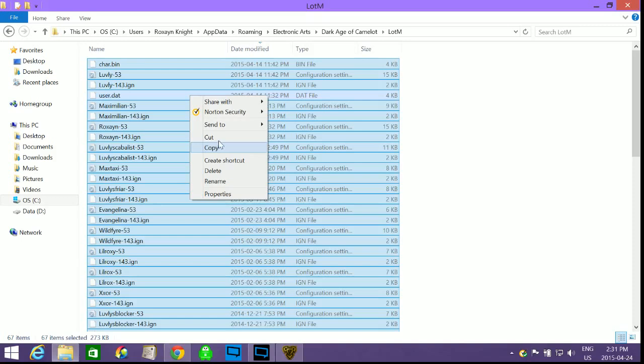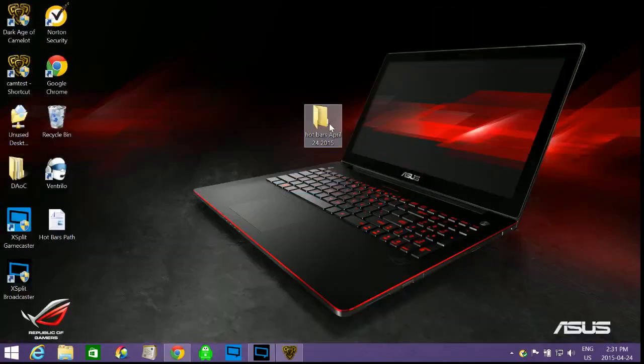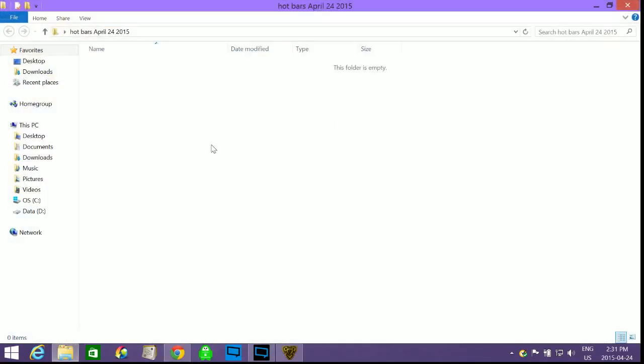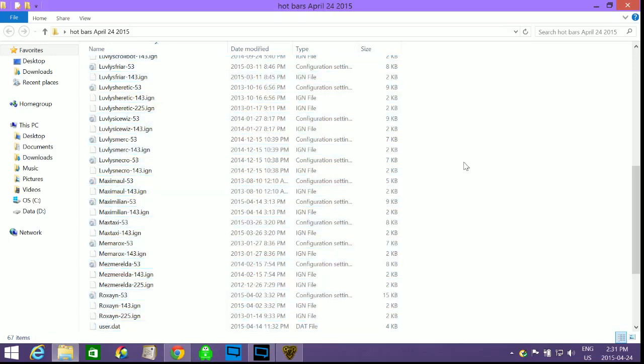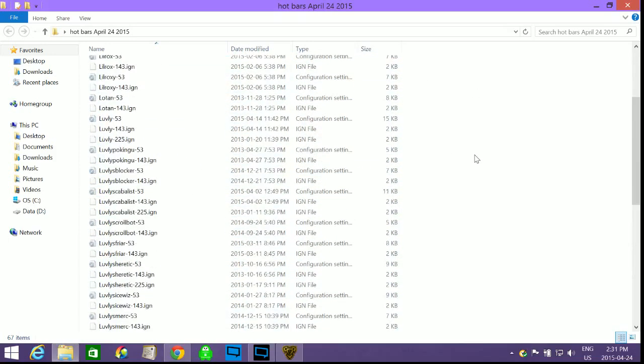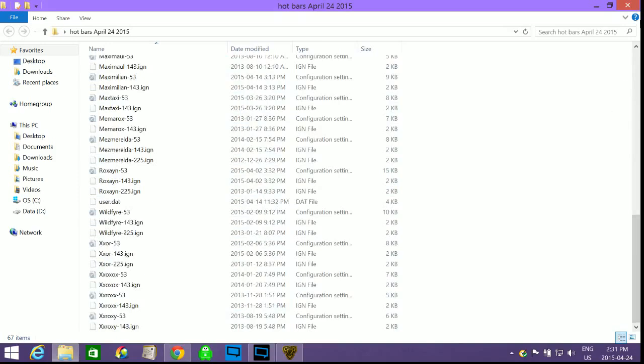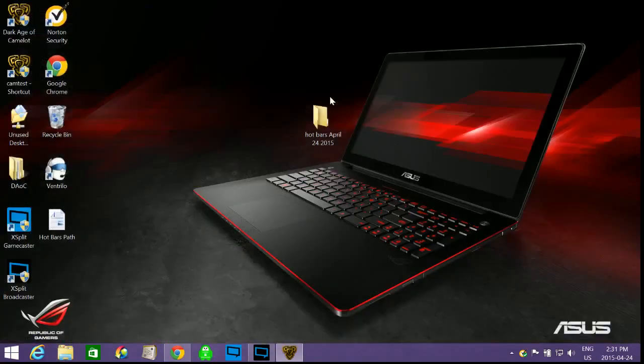Make sure you hit copy, not cut. You don't want to remove them. So we're going to go copy, then open up the folder that you just created, right click, paste, and boom. There you have it. Those are all your hotbars for all your toons. And then you can close that, copy it wherever you want to. If you're going to put it onto a flash drive to take to another computer, just grab that folder.